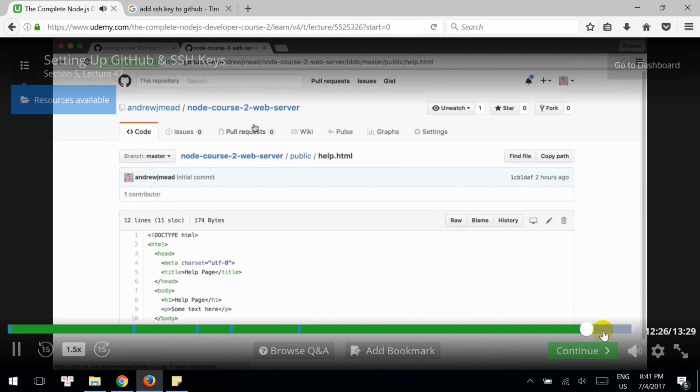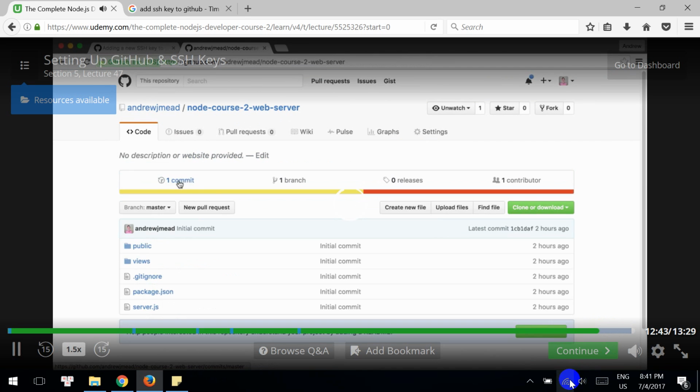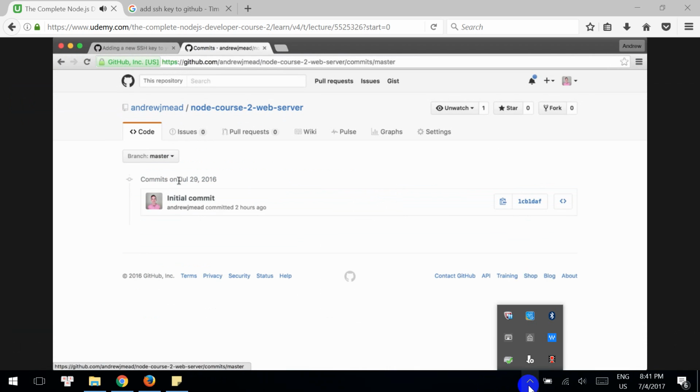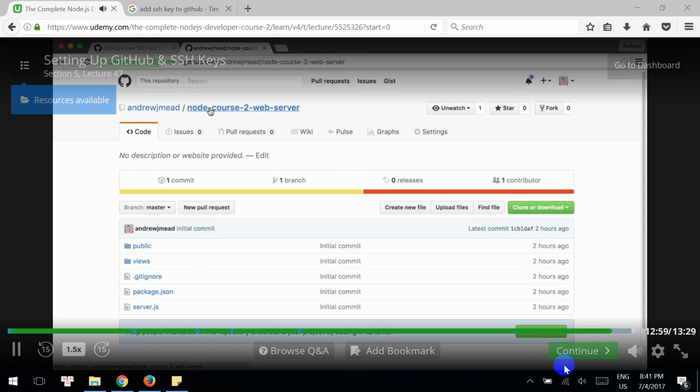We also have issue tracking, pull requests, and more. And if you click that one commit button, you can actually go to the commit page, and here we see the initial commit message. Now that we have our code pushed up, we are done.